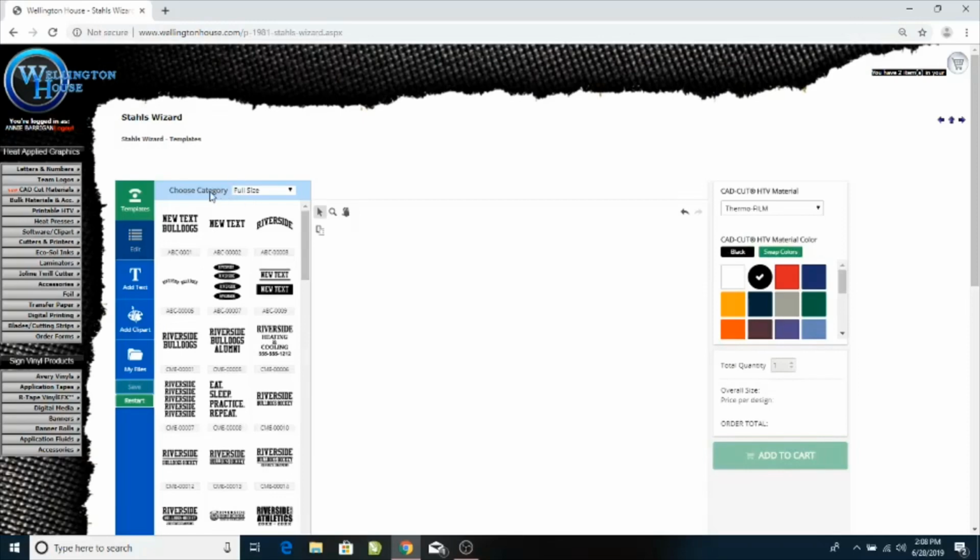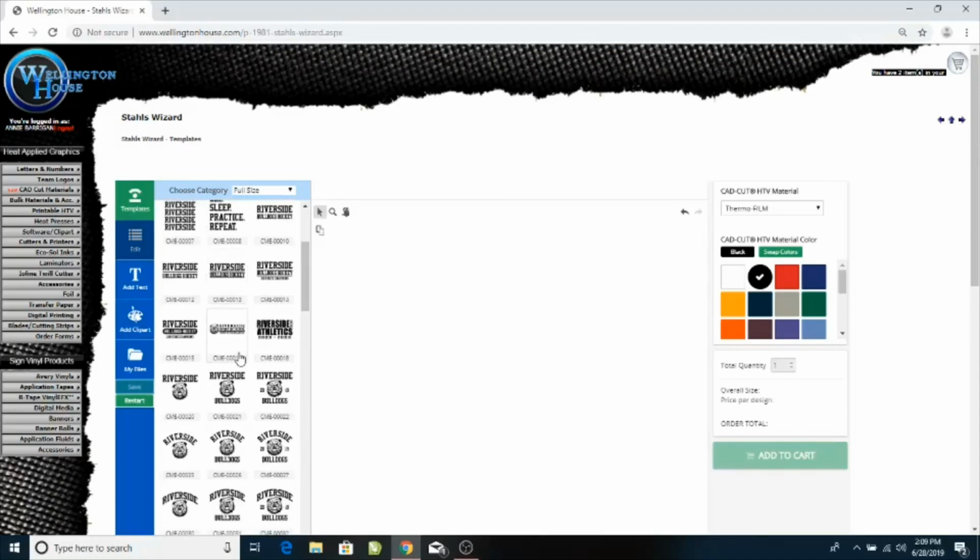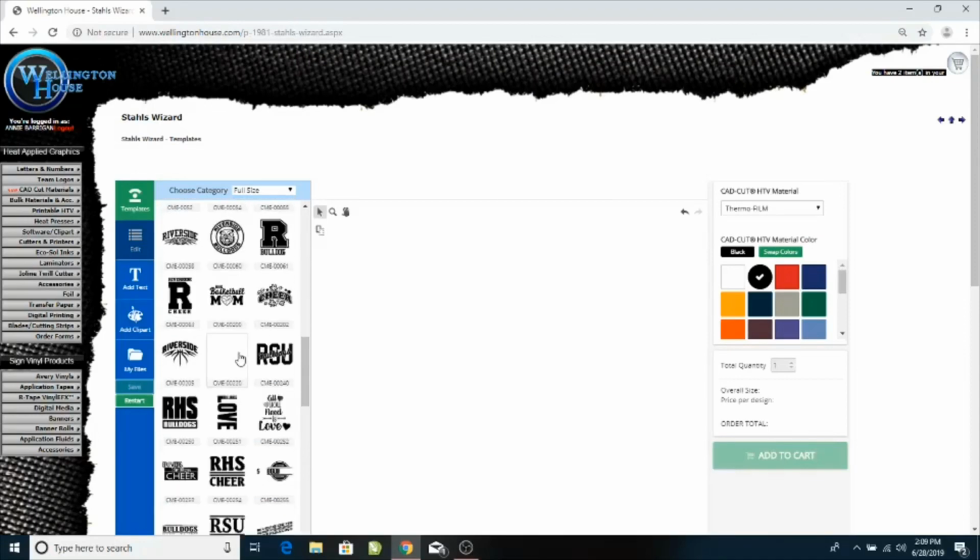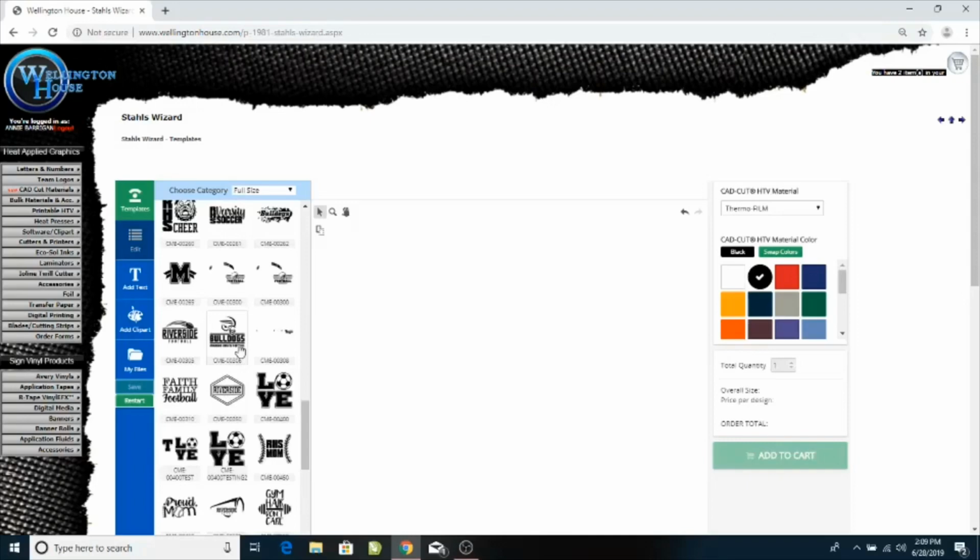So the first thing is you choose your category. Right now it's on full size, but there's interchangeable data, which I'm going to feature later: left chest and cap, leg and sleeve, monogram, circle, diamond, or universal, and then oversized. So for this first example, we're just going to do full size, and you'll see that we have a list of different layouts. There are many of them. So you can go through and choose what you think you or your customer would like best.